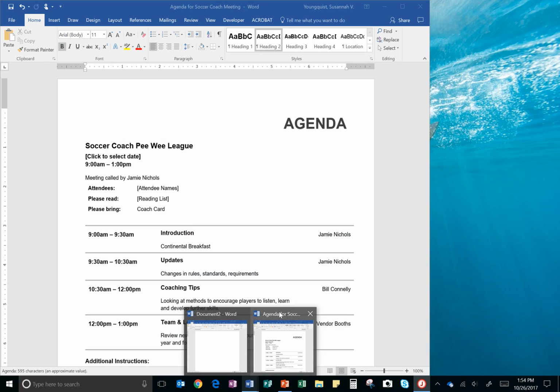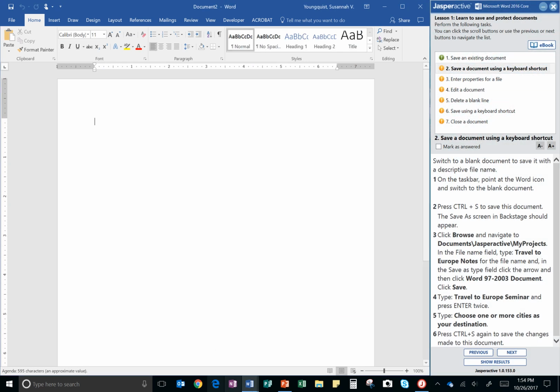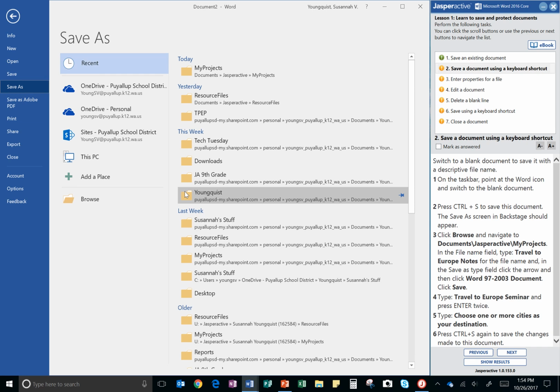One is my agenda for soccer coach meeting that I just saved. The other is a blank document. So I'm going to click into my blank document. And we want to make sure always when we're doing keyboard shortcuts that our document is active. And you can tell it is by looking at where that cursor is flashing or where that insertion point is. So my document is active. It wants me to press Control S. So I'm going to hold the Control key down and tap S. And because it's a new document, the Save As is going to pop up.